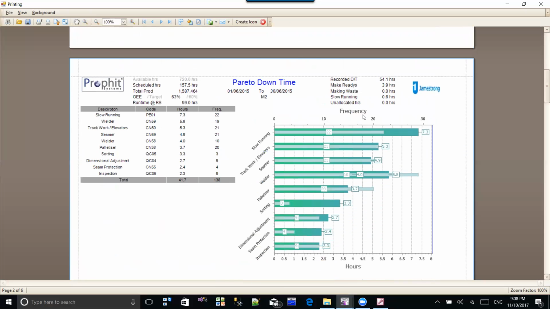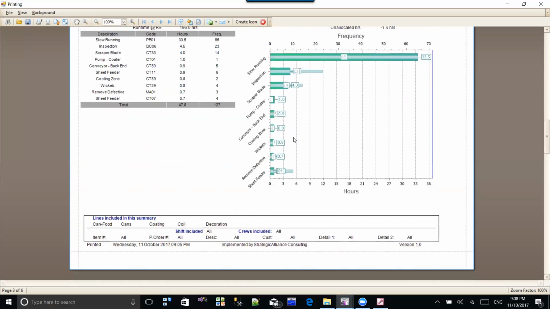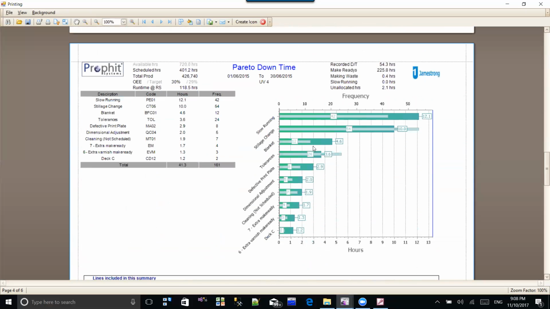I go to the next page and I have M2 and M3, C1 and so on. So all the different machines in the factory. If I wanted, I could mail this. I could send it to a PDF. I can drop it into Excel. I can create an image file and so on.